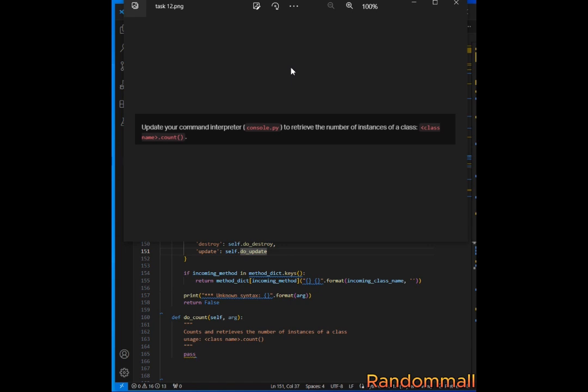Look at the 12th task, which says we should update our console.py, which is our command interpreter, to retrieve the number of instances of a class, and the usage is <class name>.count(), like User.count(), Series.count().